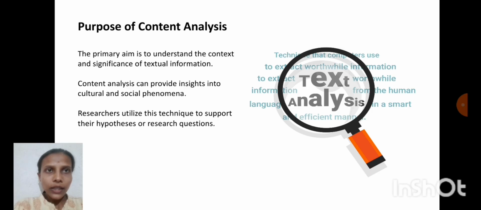Purpose of content analysis. The primary aim is to understand the context and significance of textual information. Content analysis can provide insight into culture and social phenomena. Researchers utilize this technique to support their hypotheses or research questions.